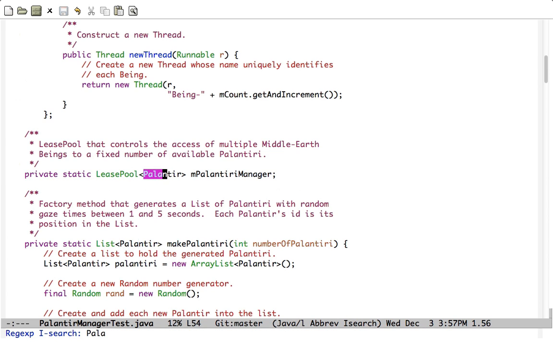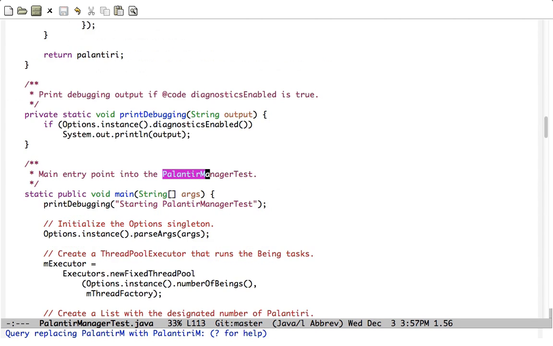That's annoying. Hold a second. If I could spell this, it would be easier. Come on. Palantiri M. There we go.